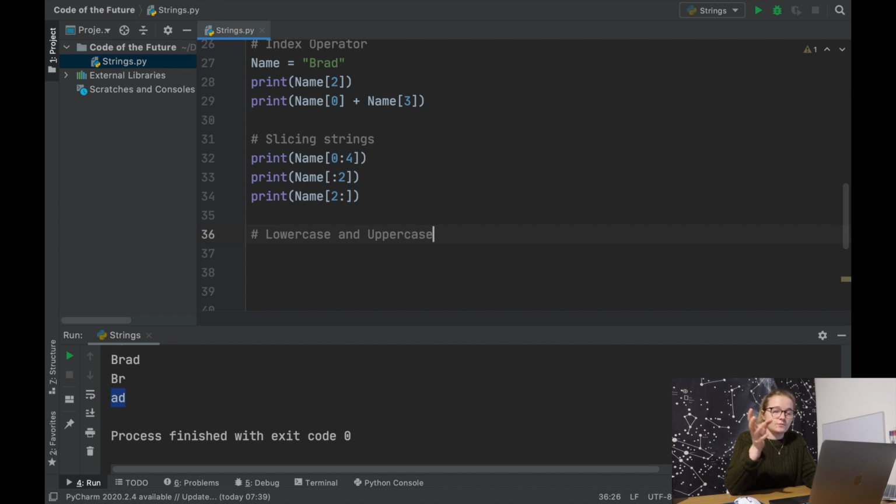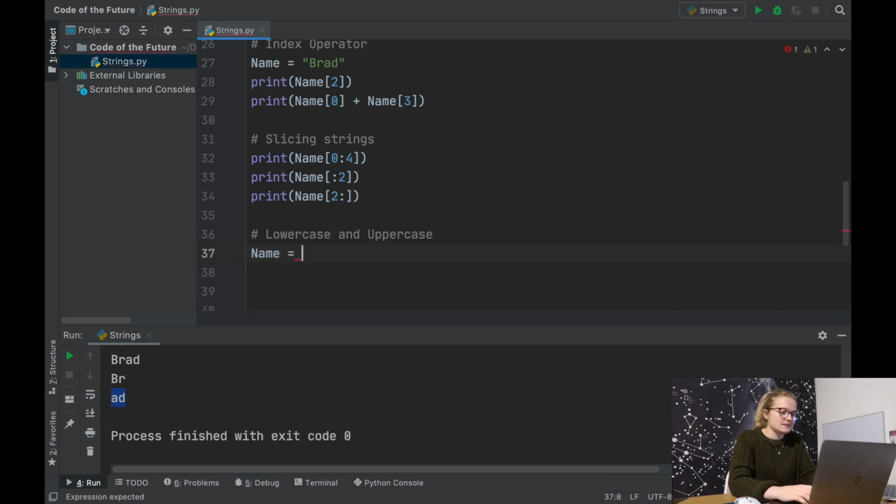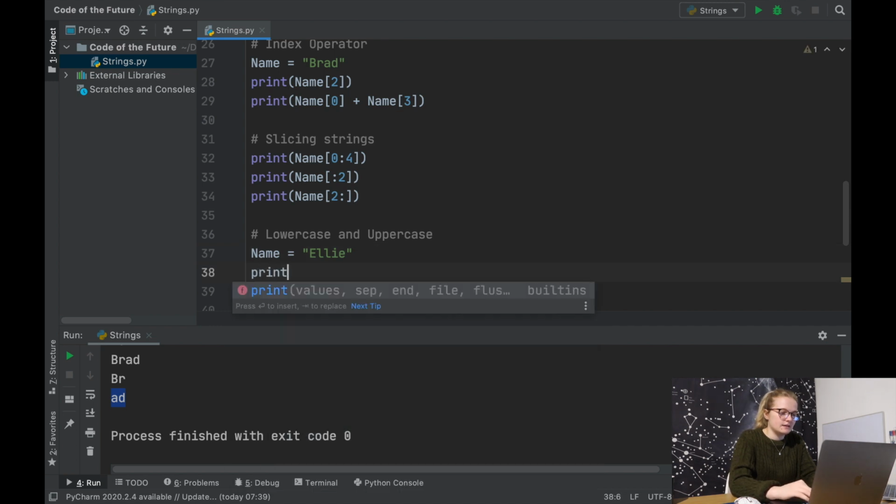So this is something that we touched upon in the rock, paper, scissors tutorial that I did, showing you how to do a rock, paper, scissors game against your own computer. And it's very, very simple. All we do is we say, so we'll have a new name. Sorry, Brad, I'm going to take my name back. We're going to say Ellie, and we're going to say print name dot lower.